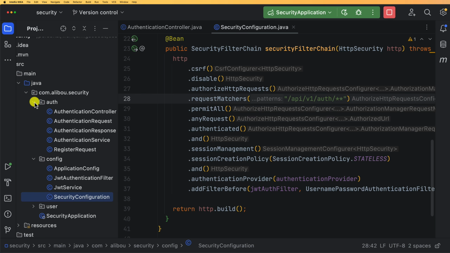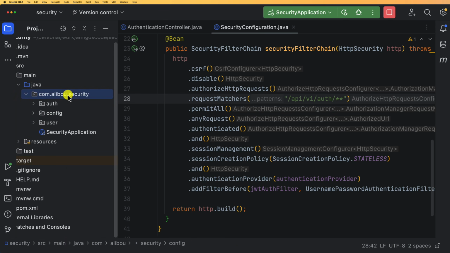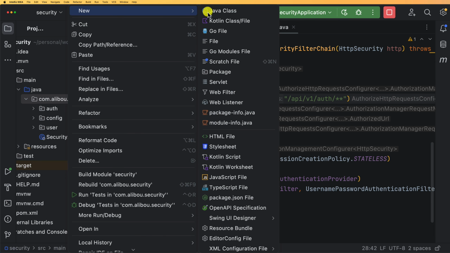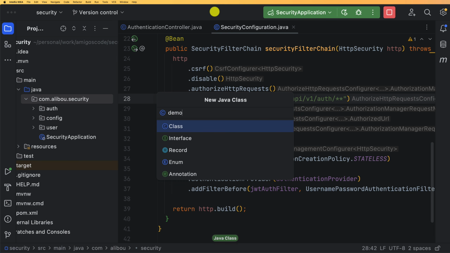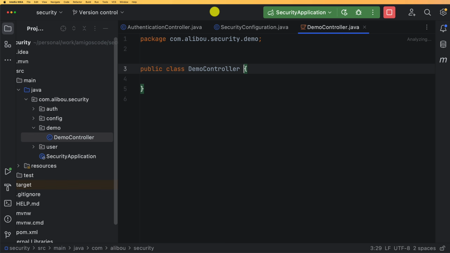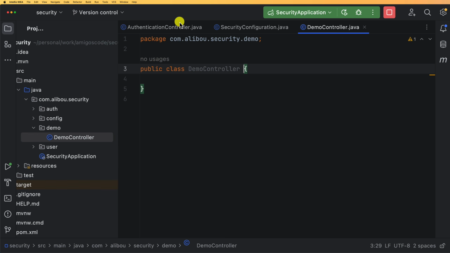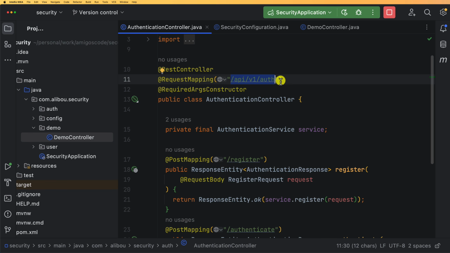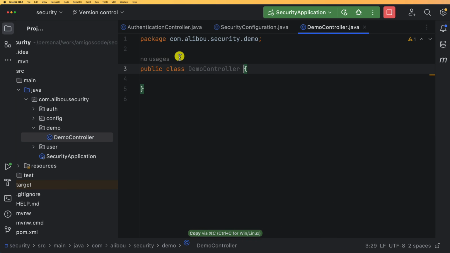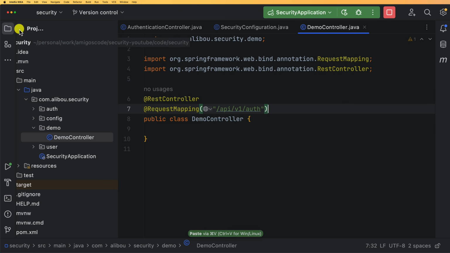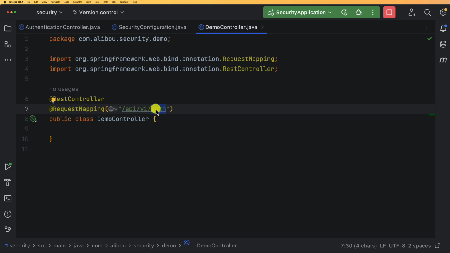I will create a new controller within a new package. So right click here, new class, and I will call the package demo, and I will call it demo controller. This demo controller will also be secured, so I want this endpoint to be secured. I will copy these annotations right here, paste them here, and this one will be demo, and let's call it demo controller.